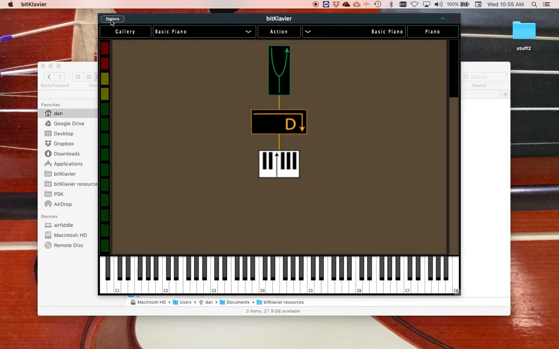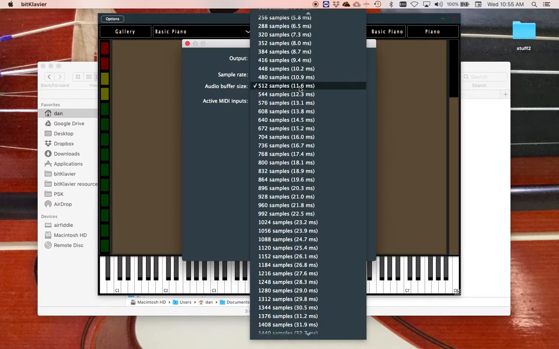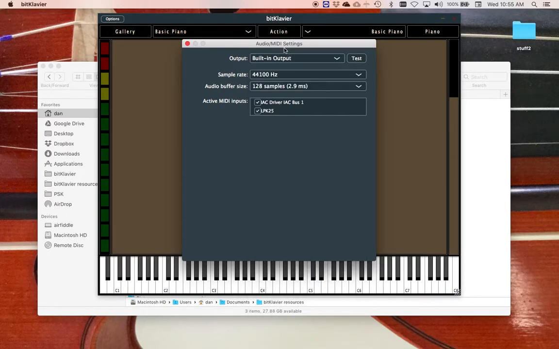I want to go back to Options, however, and to the Audio MIDI settings, and look at a couple other things here. One is that there's a sample rate setting, and I recommend leaving it at 44.1k. That's the native sample rate for the samples that are used in bitKlavier. The audio buffer size, this is something that I typically would set to, say, 128.